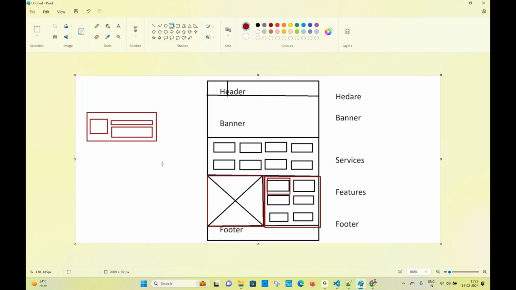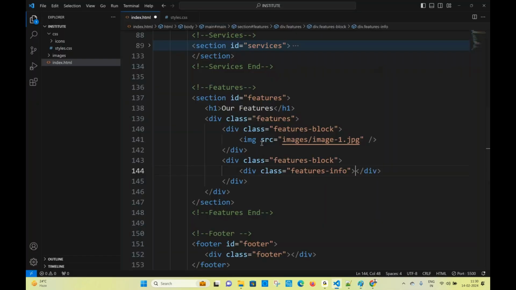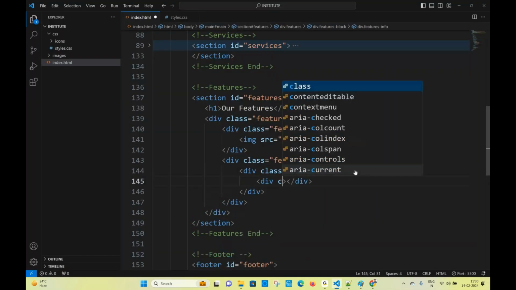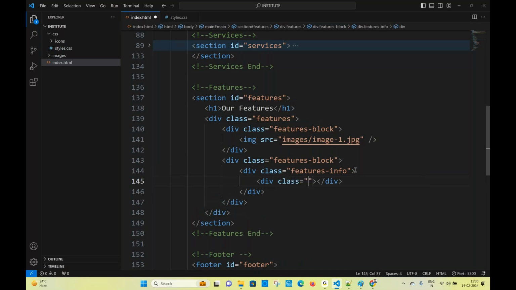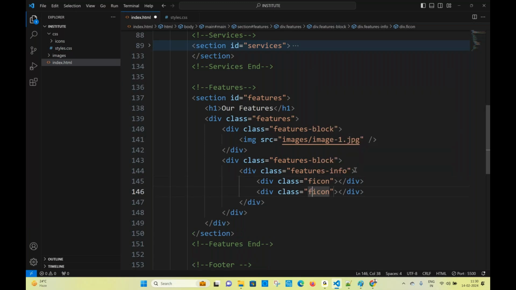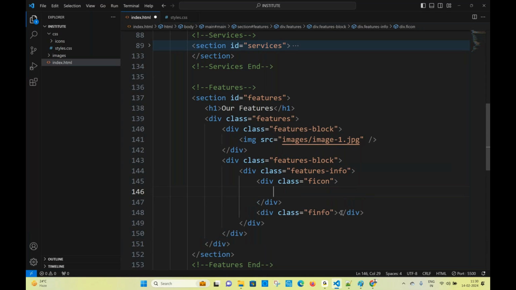And one more thing, remember carefully, this is feature info. Inside feature info, you have an icon and this is going to be some info. And these two should be side by side. Then in the feature info, take a div class equal to icon, feature icon. This is going to be feature info. Here we have to get the icon. Here you have to get the title and description.